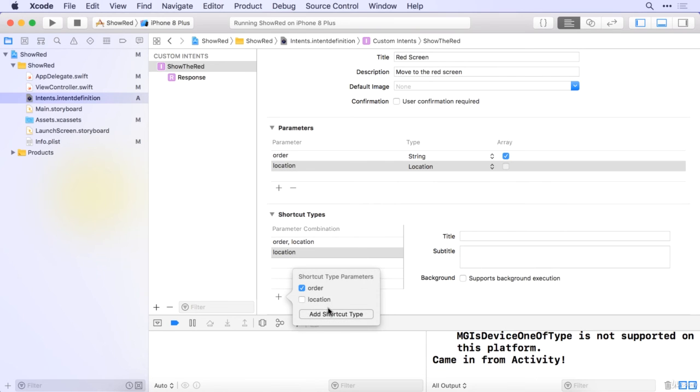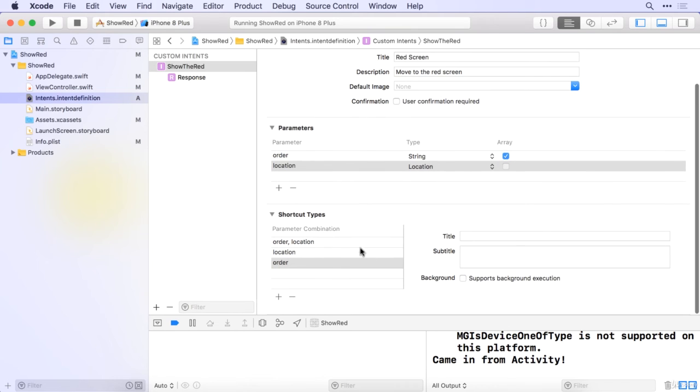And the same thing goes for if someone just gives us an order like, hey Siri, order me tomato soup. And then they've got to figure out what the location is. So again, we don't want a background thread on that. But I believe you can have up to 12 different shortcut types here. And by adding all of these, that means the user can choose which one they're going to use ultimately in their app.